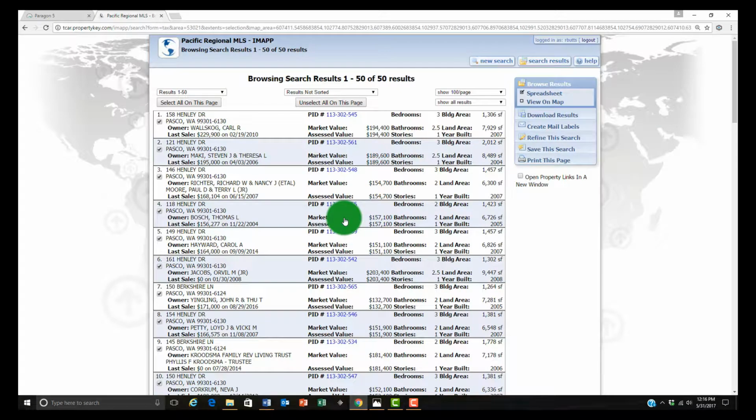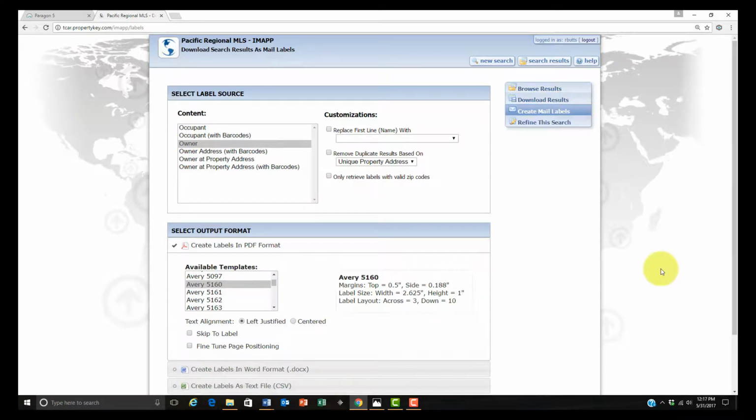browsing search results, and this shows the information of all 50 properties that are located within the area we've selected. From here, we're going to create mail labels. In the upper right hand side of the page, click on Create Mail Labels. Now it's time to select our label source. Who are we going to send the flyers to?